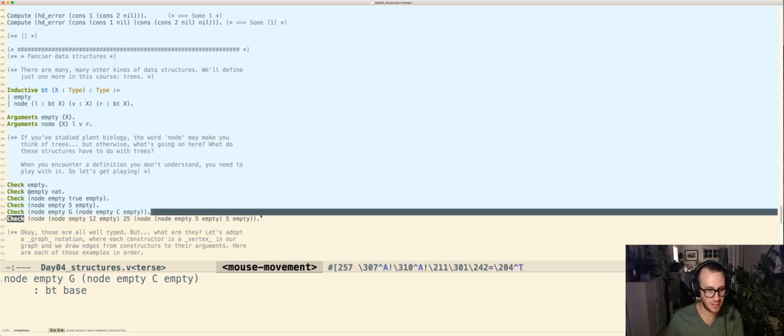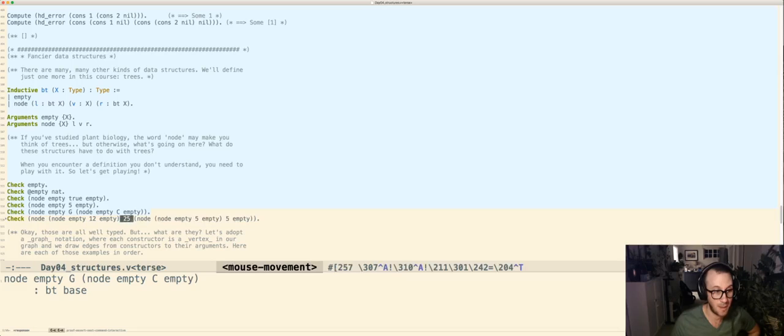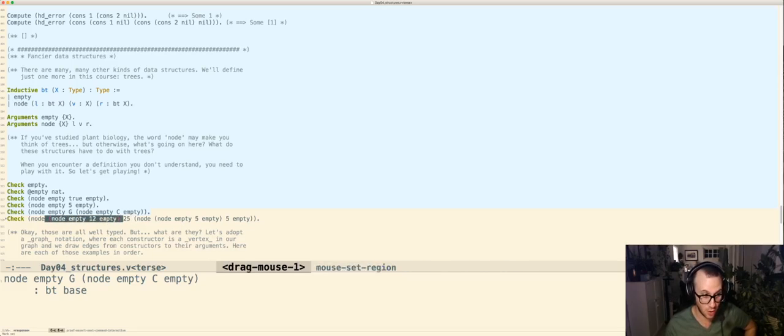Okay, what about this one? This is big. In fact, it's so big, it's kind of hard to see what's going on. Node, and then here's the left child, and then here's the whole right child, and then this is the value at the top of the tree, also called a root. We'll talk about that in a moment. The left child is a leaf, node empty, 12, empty, and the right child is not a leaf. It's a tree where 5 is at that subtree's root, and it has a child which is also a leaf containing 5. And this is what type?